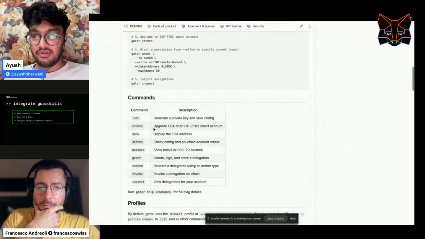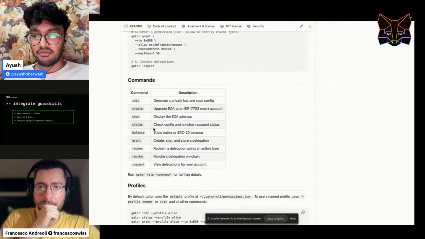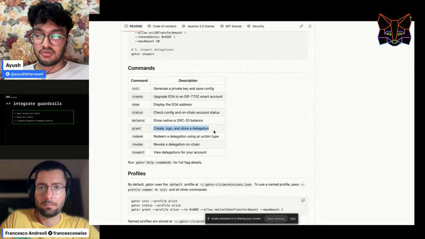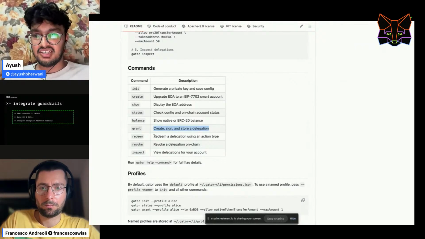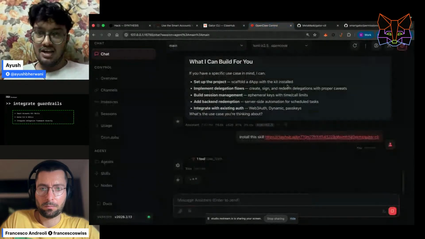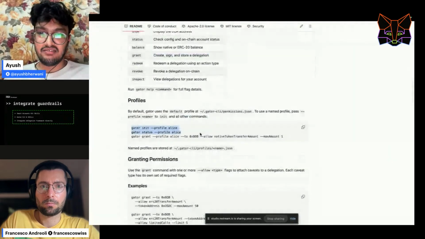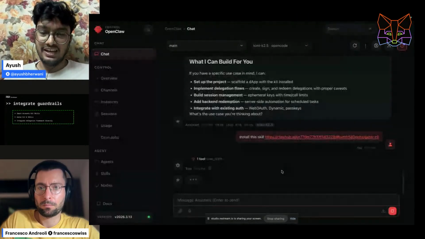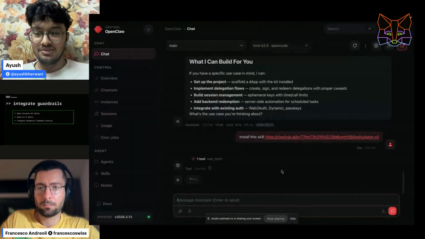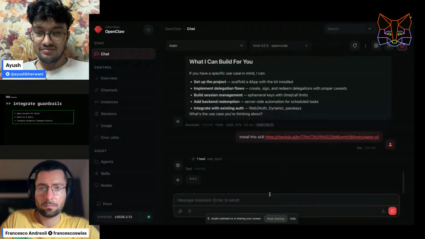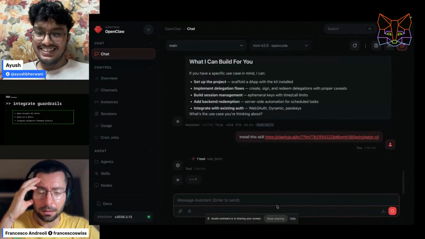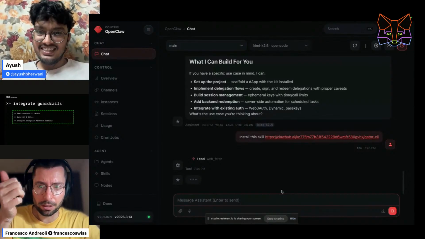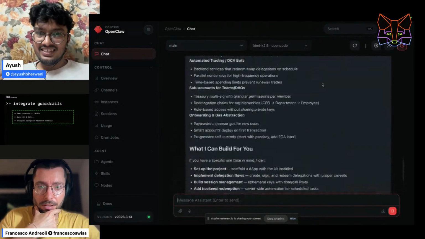It can create an account for you. It will upgrade the account to ERC-7702. It can do delegations to other agents. It can also redeem the delegations that are given by other agents, revoke a delegation, and inspect the delegations that you have. You don't need to worry about all these commands, because our agent is smart enough to handle all the things that we tell it to do. The fact that this is built on top of the smart account kit, the Gator CLI, I think is very strong, because you're already guardrailing the agent itself, right?